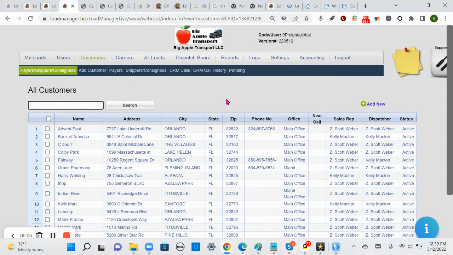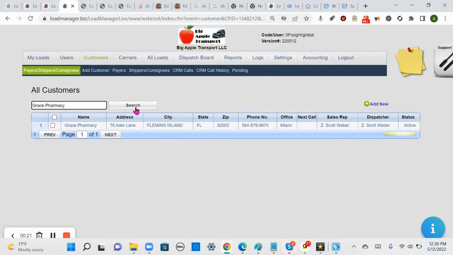So let's look at the first scenario. Grace Pharmacy has one central location where their invoices are sent to, but they have multiple locations for pickup and drop off. We want to keep all that information in one profile since we will be invoicing that customer for all their different locations at one place.